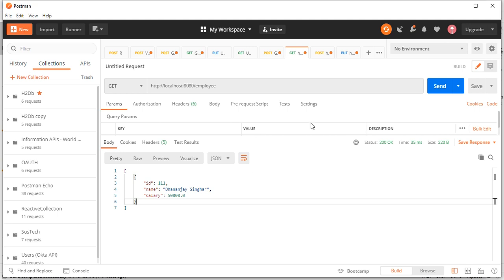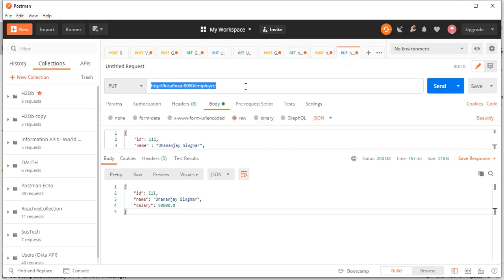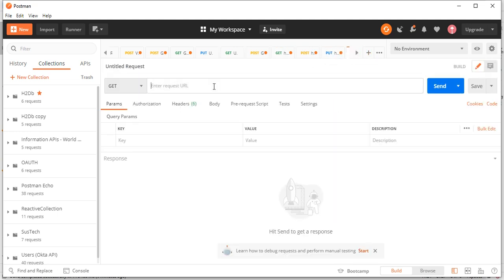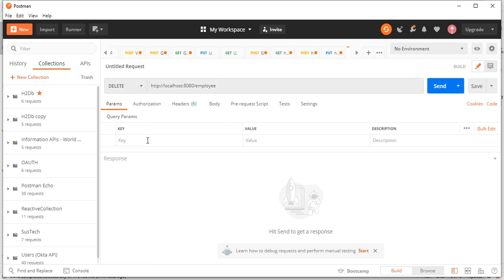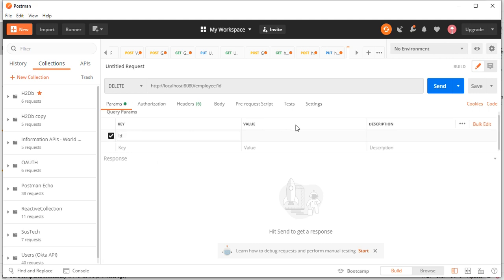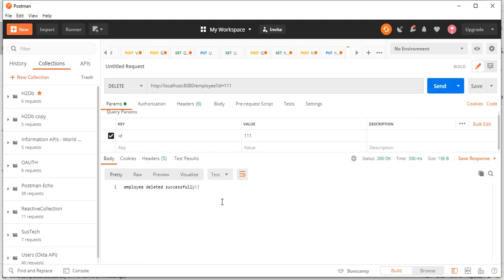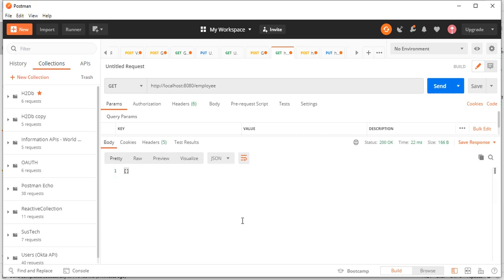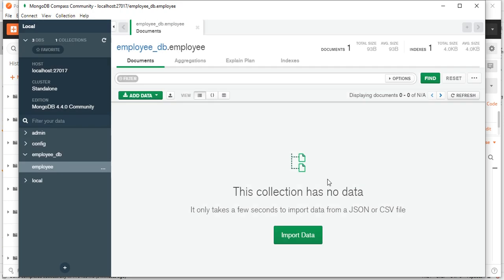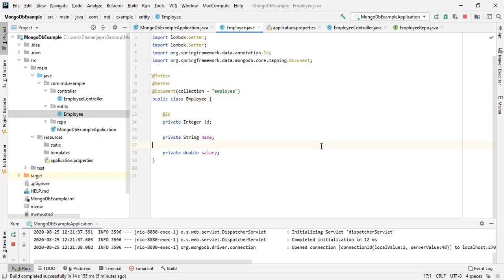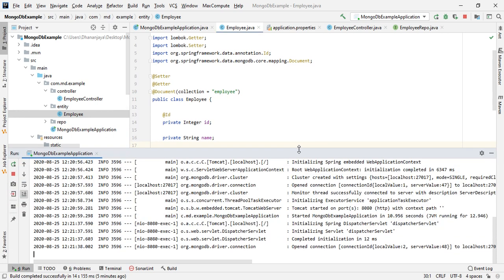Okay, let's delete this employee. Copy, pasted, then the delete operation we selected. We need to pass a parameter, right? ID as 111. Let's send the request. Yeah, employee deleted successfully. Let's get that employee. If you see, the collection is null, and in the database also we don't have any data, right? So this is all about the CRUD operation using MongoDB.